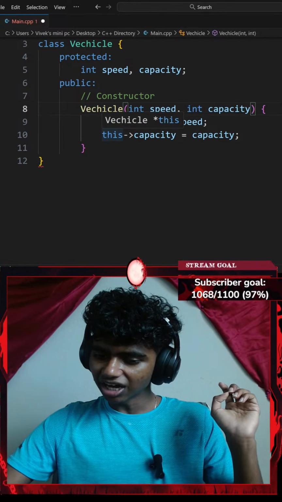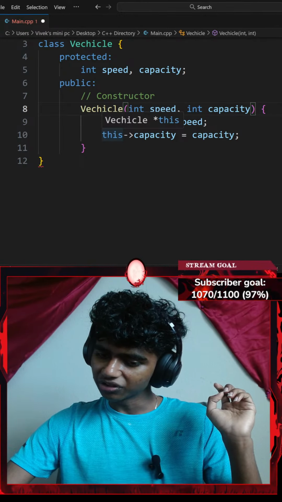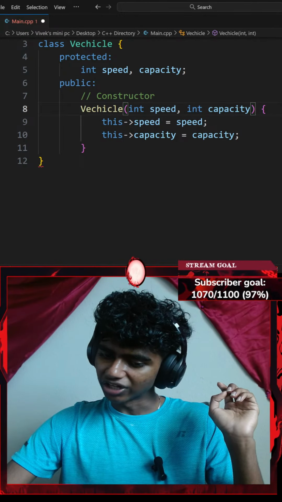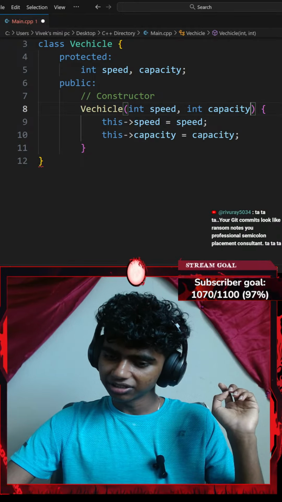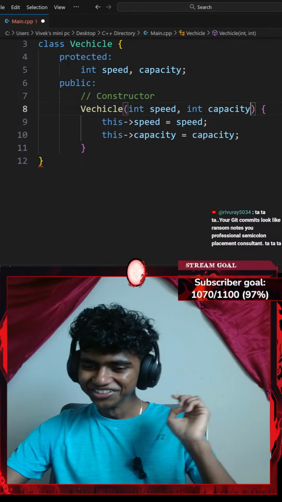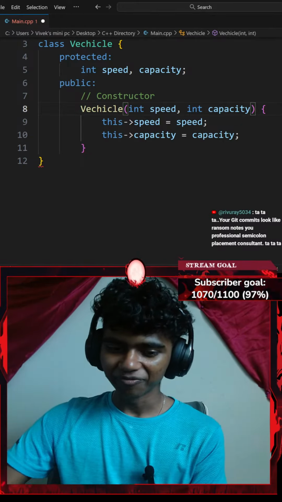Ta-da-da. Your git commits look like ransom notes, you professional semicolon placement consultant. Ta-da-da. Huh? Guys, what did that mean? Okay, hold up, guys. I think I didn't understand that properly.